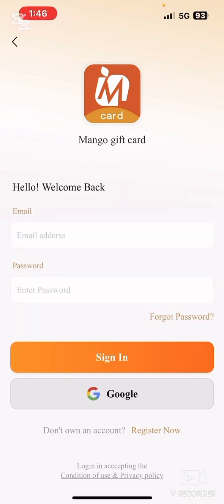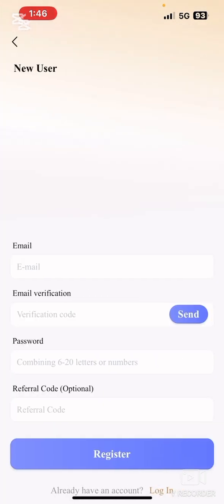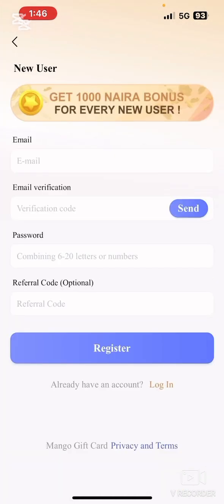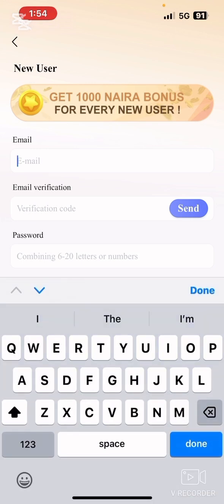After you download it, make sure you open it, and it's going to look like this. You can see down here, "Don't have an account? Register now." Click on register now, and it's going to take you to this interface. Put your Gmail on here, and make sure it is an active Gmail, because you are going to get a code with it.